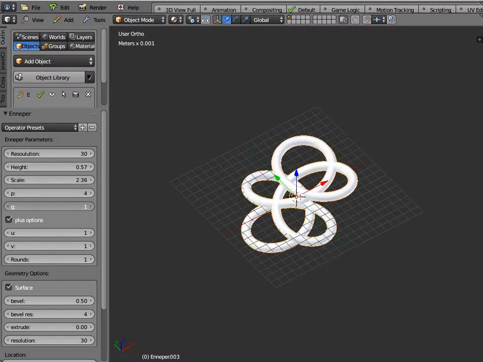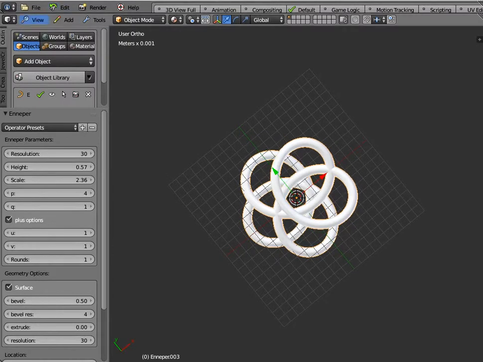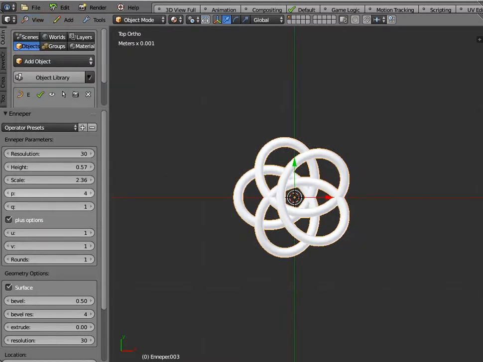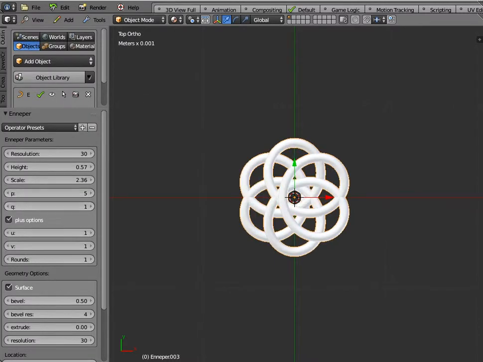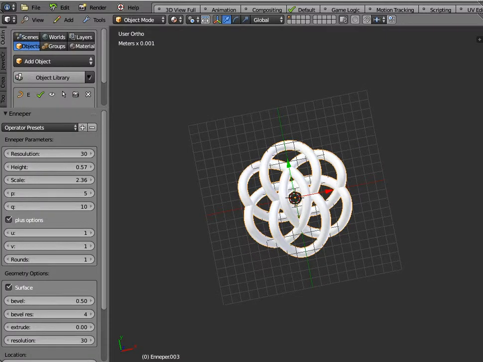So if you're creating a three-dimensional object, you might want to change the Q. If I just go to view and top, if you're wanting just a flat object, it's the P value that you can change. But that does vary from curve to curve. Essentially, you just have to play around with these values until you get the object that you're looking for.